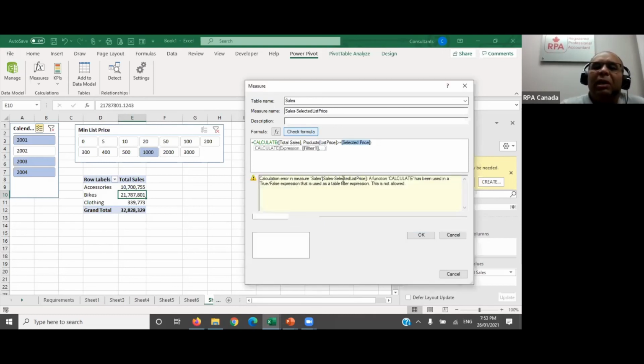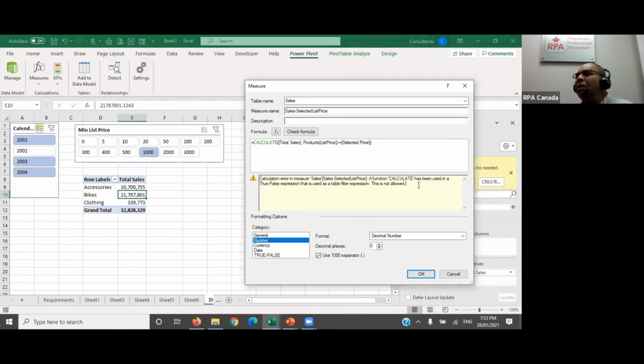So just click check the DAX. This is the error message over here. If you read this error message, I can guarantee quite a few of us will not be able to understand what exactly it says. It says calculation error in the measure, sales, whatever: a function CALCULATE has been used in the true/false expression that is used as a table filter expression. This is not allowed. What is not allowed here?